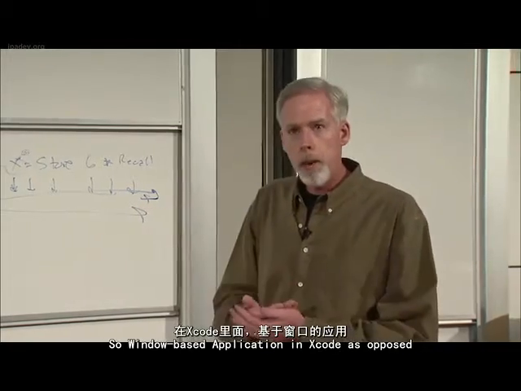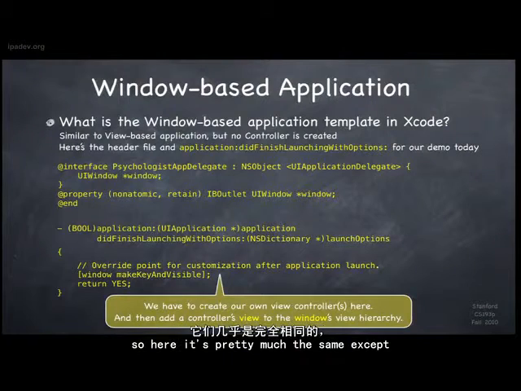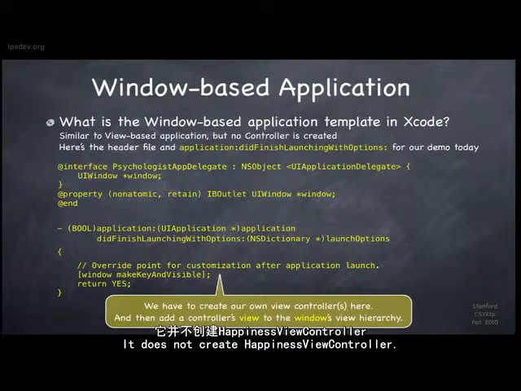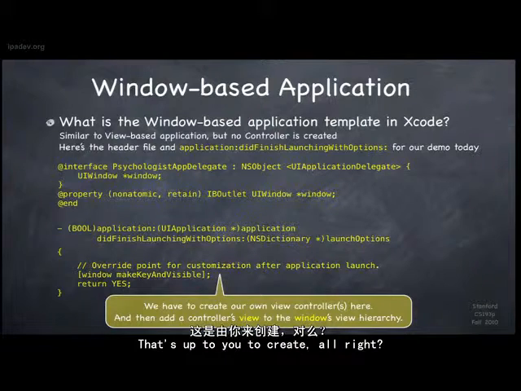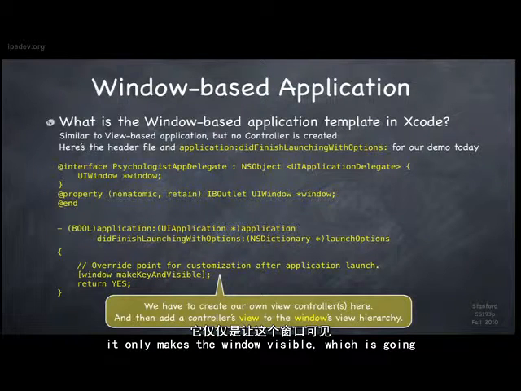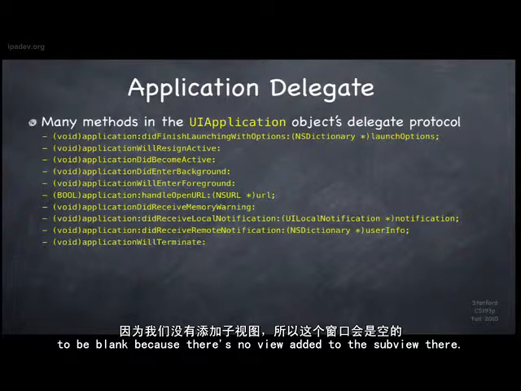All right, so window-based application in Xcode as opposed to view-based application. Here it's pretty much the same, except notice we have no instance variable for a view controller. It does not create HappinessViewController .m and .h and .xib. That's up to you to create. And you can see right there in didFinishLaunching, it only makes the window visible, which is going to be blank because there's no view added as a subview there.